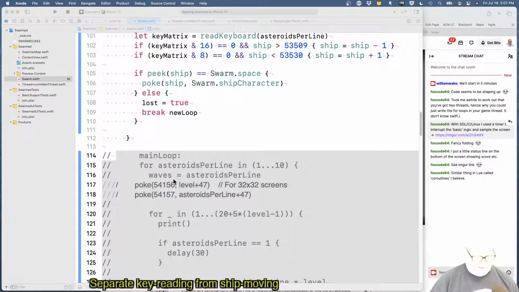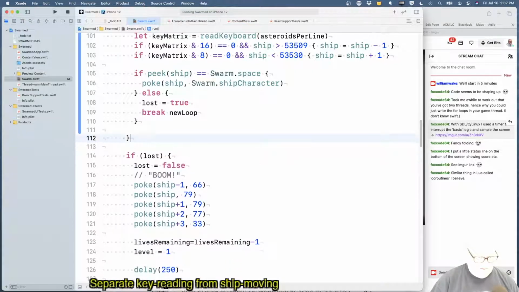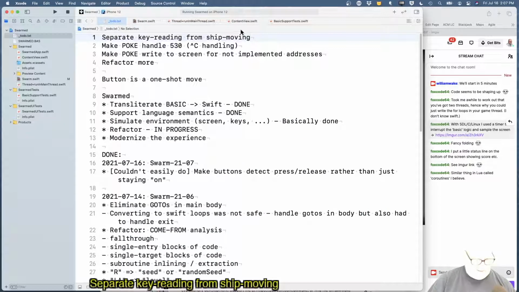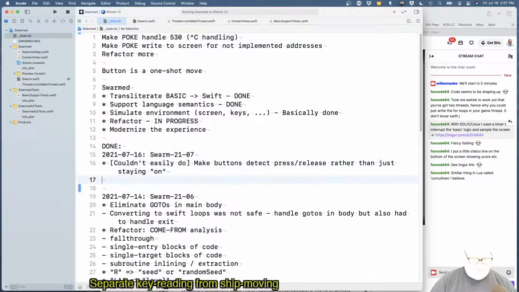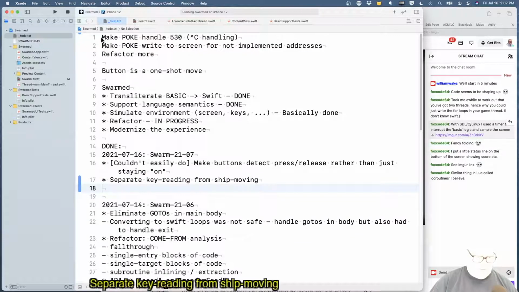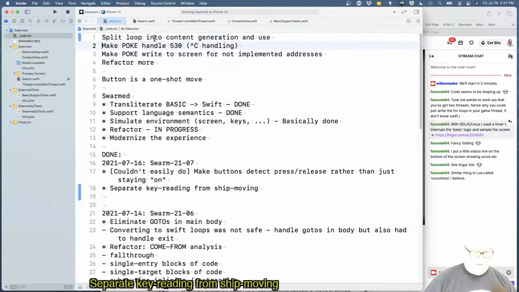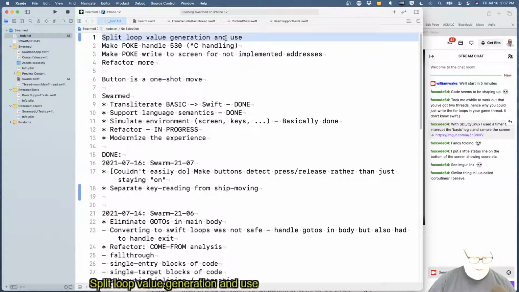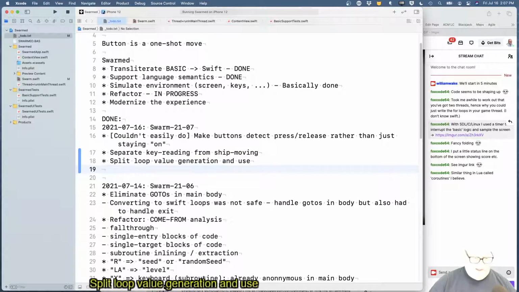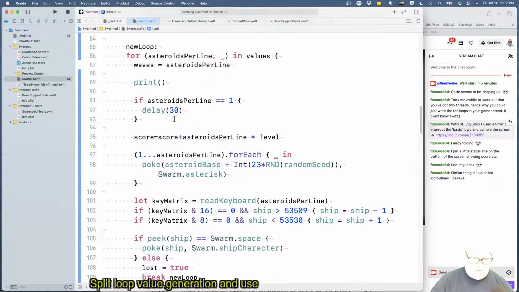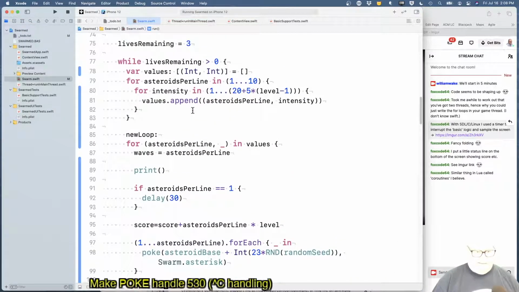Yeah, let's accept it. Whoops. Okay, so and I call this okay, we did this one. To me, this is something like split loop into content generation and use. Maybe split loop content generation and use. Generation. Value generation. Yeah. Okay. That's not your everyday refactoring.